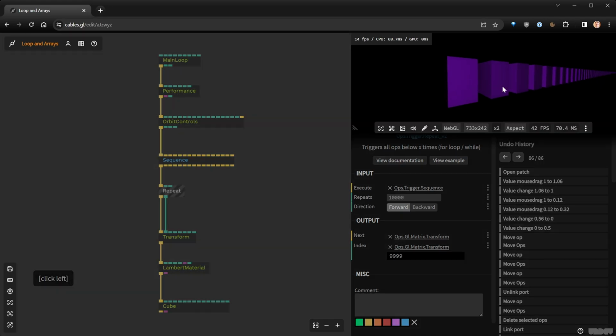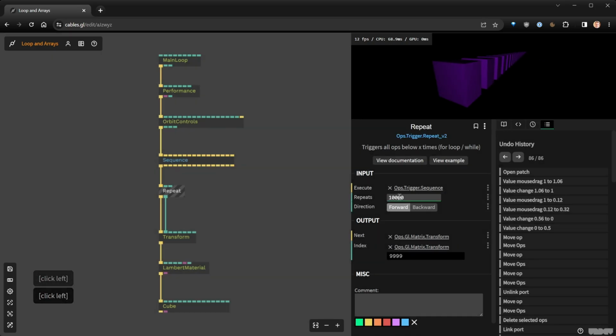Now 10,000 cubes, and it's dead already, right? It's very laggy. It's 12, 14 FPS, and I have a good computer, so probably with yours you will not be able to reach 10,000 before it breaks down. And 10,000 cubes, it's not a lot. It seems like a lot, of course, but remember that this is the performance for the whole patch.